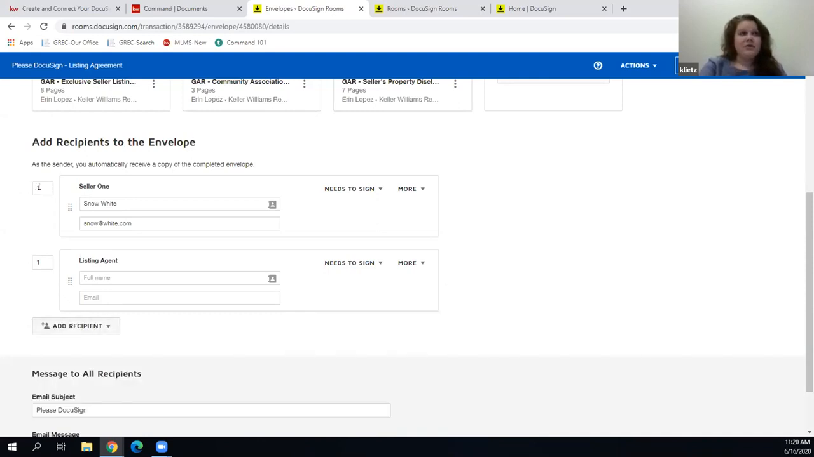You'll notice on the left-hand side, we've got 1 and 1. This is the order in which people will get this envelope to sign. So right now, 1 and 1, both the seller and the listing agent would receive the envelope at the same exact time to sign. If I wanted to change this, I could just do 1 and 2.